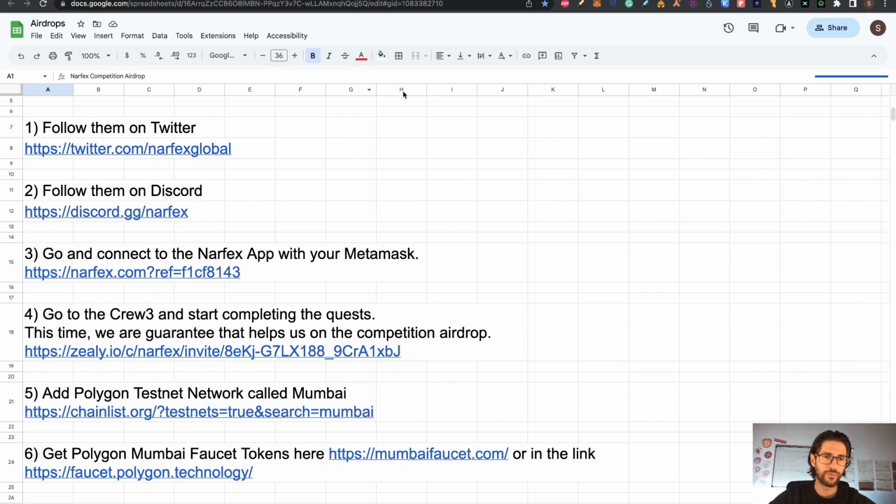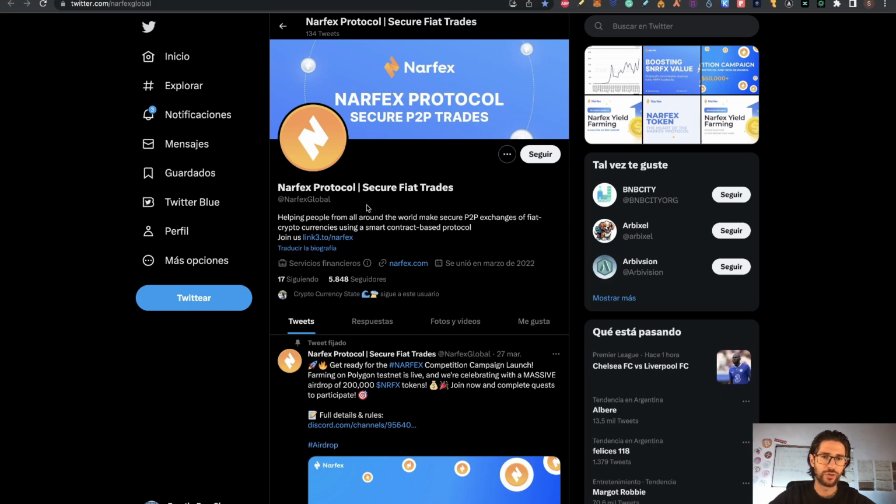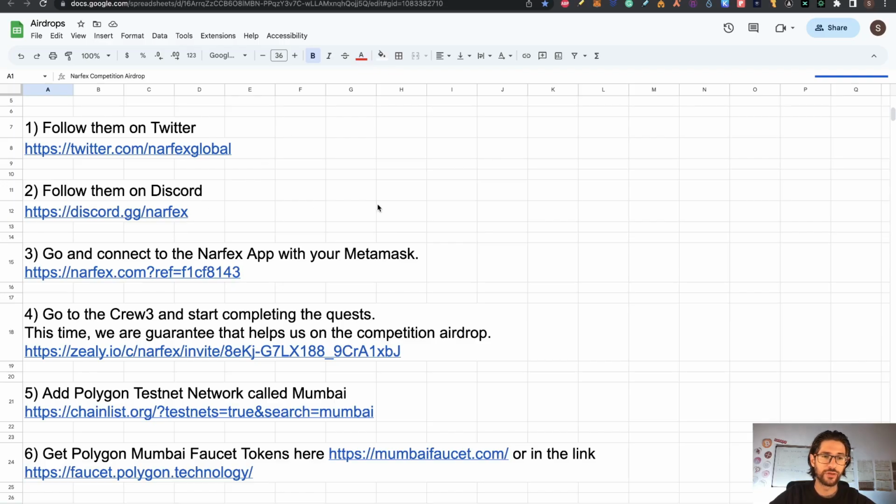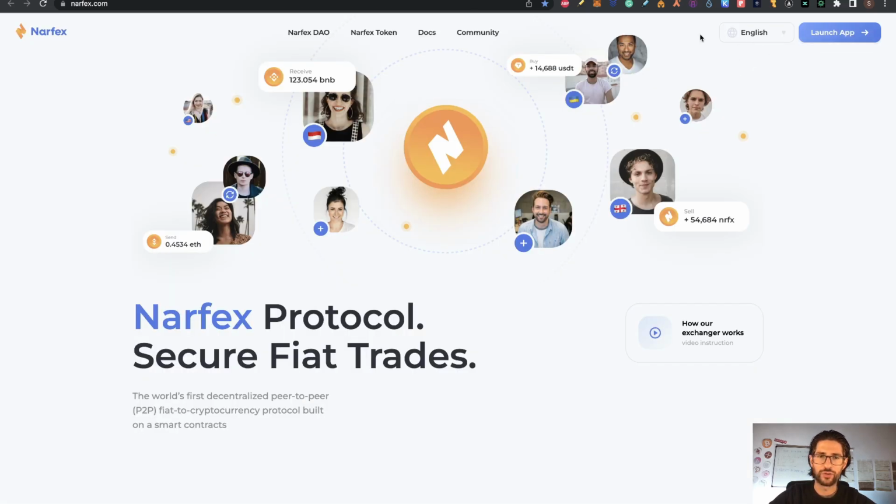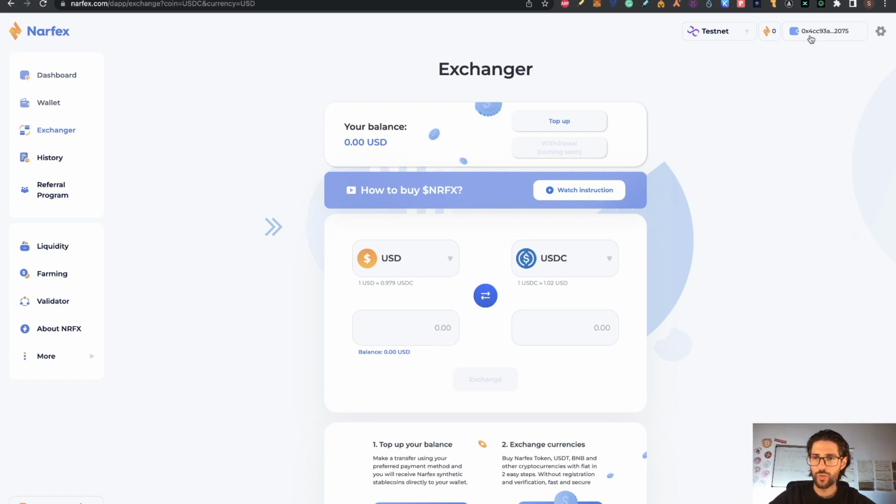So follow them on Twitter, Narfex Global. You can go there, this is the official Twitter account. And also you have the link for the Discord. After you do that, the step three is you go and connect to the Narfex app with your MetaMask wallet or your other wallet available for this. You have here my referral link if you want to use it and support the channel. If not, you go to the website and you just click on launch app. You connect your wallet.